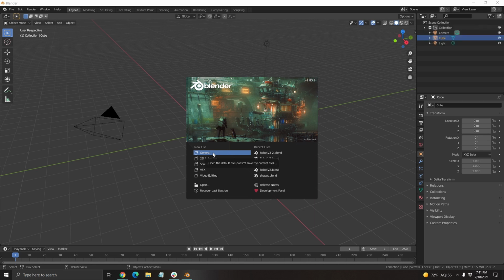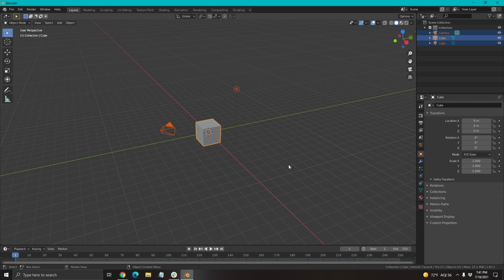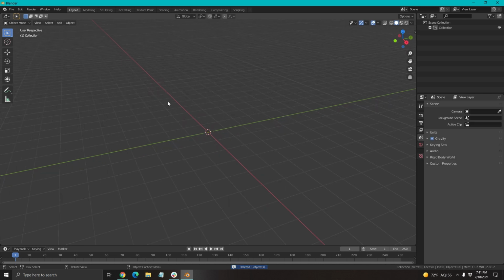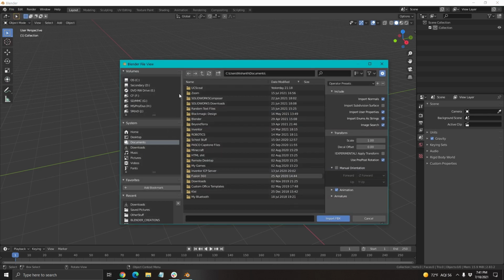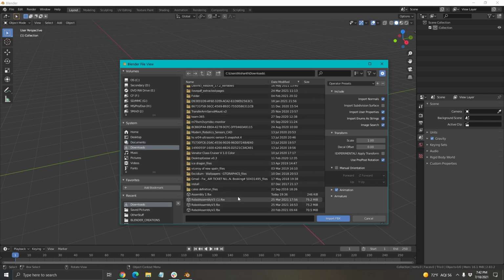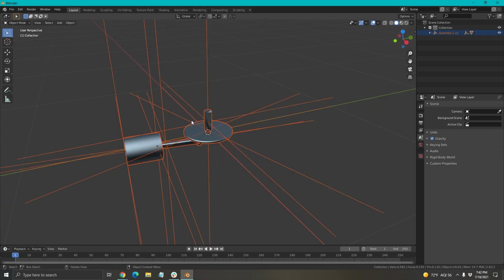So now that we've converted our files to .fbx's, let's go over how to actually get them to Blender. So simply click General to create a new general file. Delete everything in it. Then scroll up to File on the top left, select Import, and then select FBX. Then scroll over to wherever your file is located. Mine is in Downloads. Select the file, and there you go.